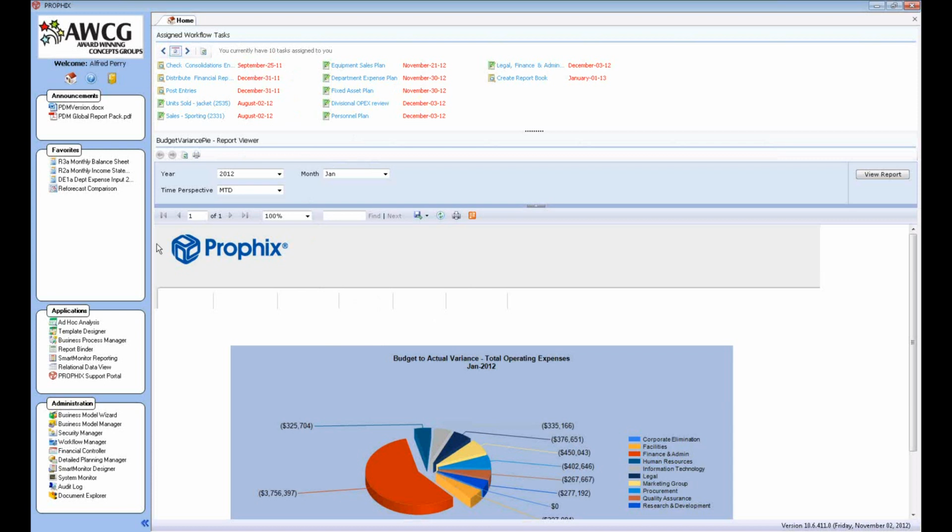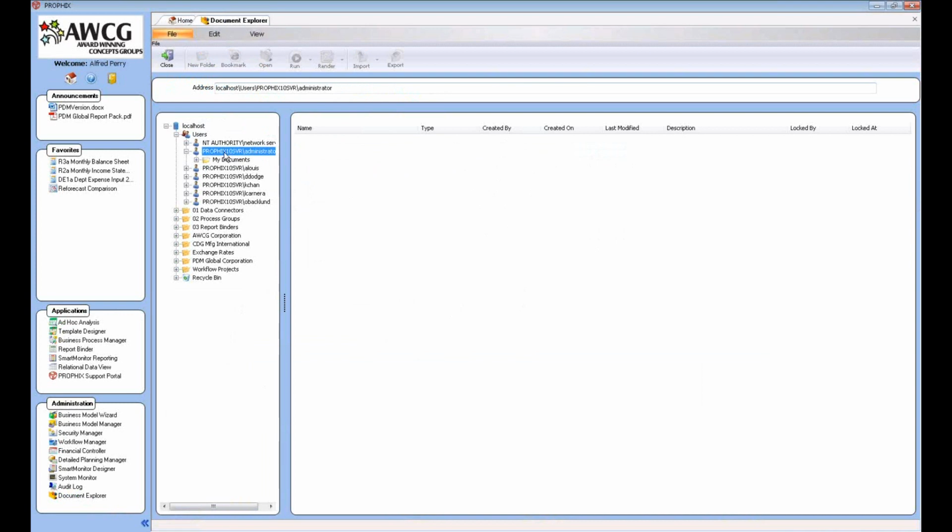I'm going to go ahead and start down in the administration area under Document Explorer. Prophix has its own file management system, and it's very similar to Windows Explorer, so there's a real easy learning curve. I'm logged in currently as the administrator, and each user has their own set of My Documents.